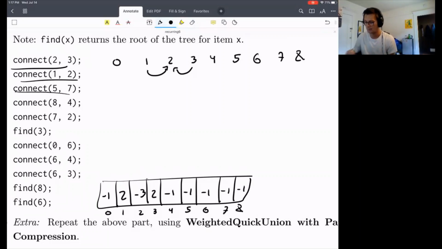5 and 7. Okay. So basically, we're going to look at 5. We're going to look at 7. We're going to see basically they're both on their own. They're in their own set. So this is tied again, 2 sets of size 1. So we're going to connect 7 to 5 because we're connecting to the bigger to the smaller. So 5 is now -2, and 7 is now the child of 5.